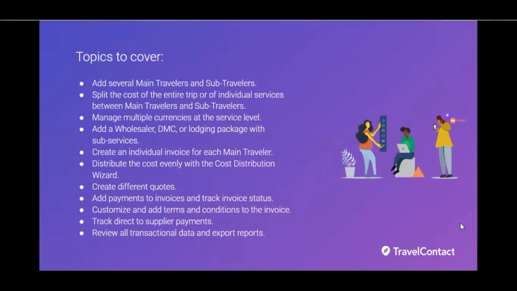The topics that we'll cover today: how to add several main travelers and sub-travelers, how to split the cost of the entire trip or individual services between main travelers and sub-travelers, manage multiple currencies at the service level, add a wholesaler, DMC or lodging package with sub-services, create an individual invoice for each main traveler, distribute the cost evenly with the cost distribution wizard, create different quotes, add payments to invoices and track invoice status, customize and add terms and conditions to the invoice, track direct to supplier payments, review all transactional data, and export reports.